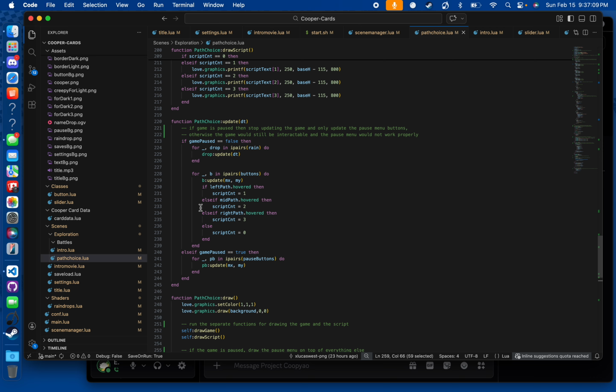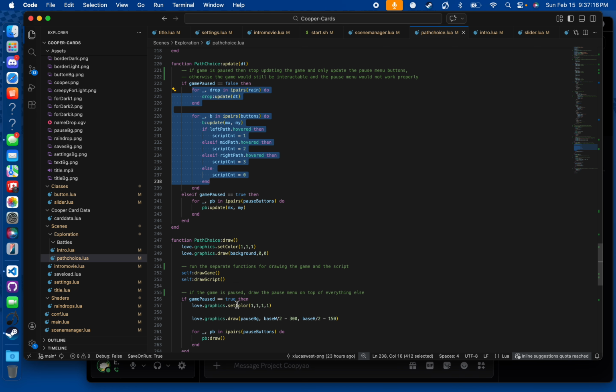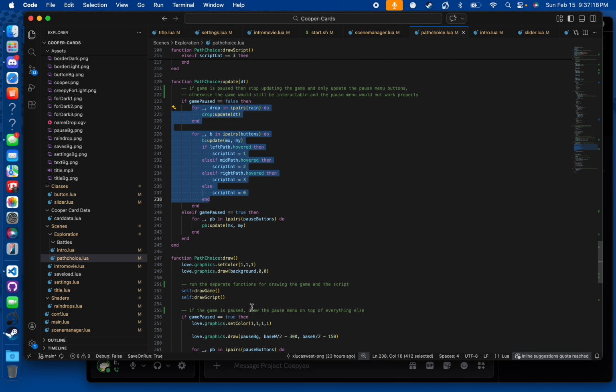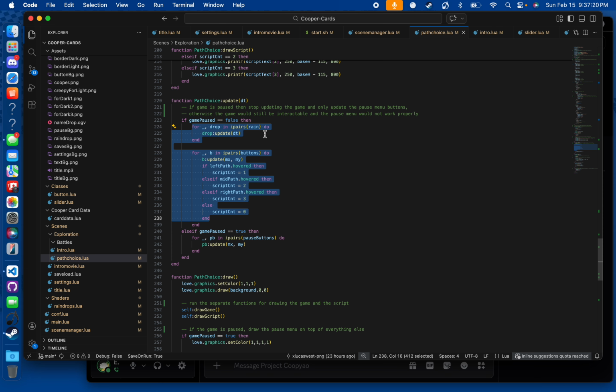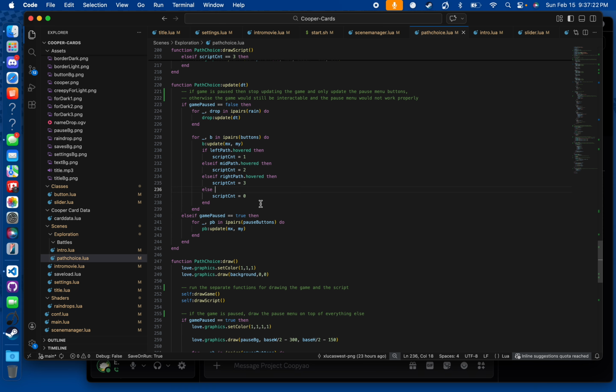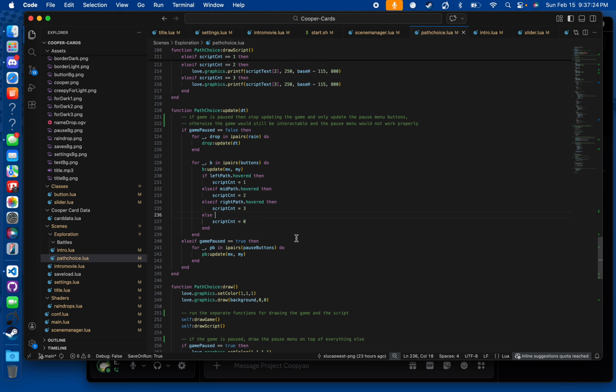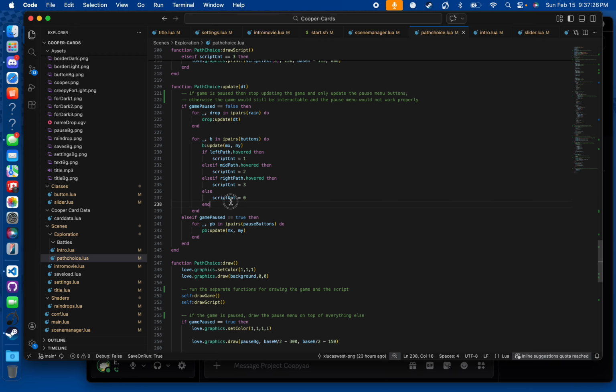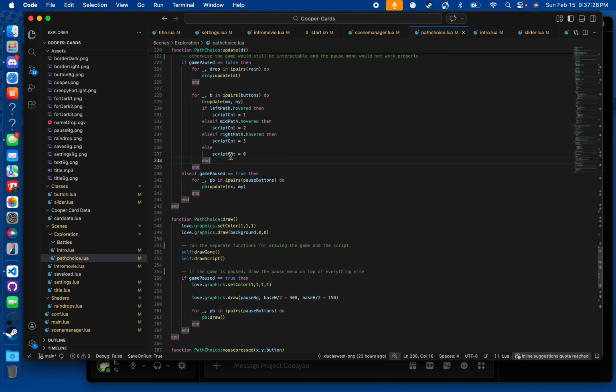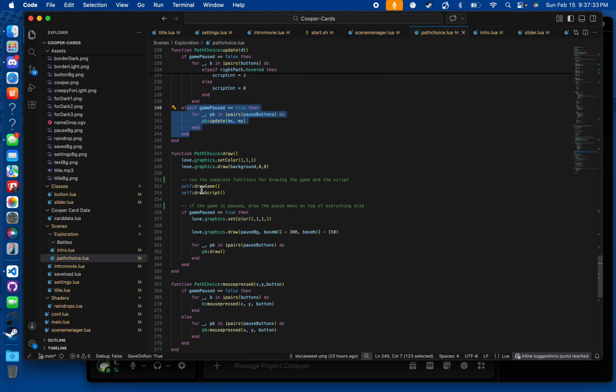Now, if all of this were still updating, then even though the game is paused and there's a paused menu overlaid on top of it, you would still be able to click all of the buttons, even if they're covered up. And that would not be good, obviously. So instead it stops updating everything in the game and it updates the pause buttons instead.